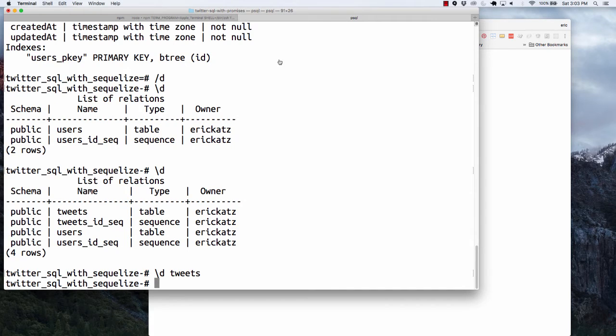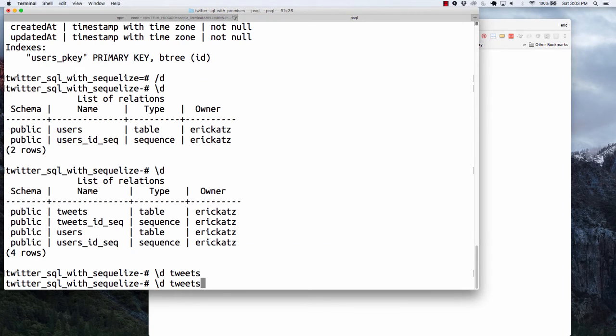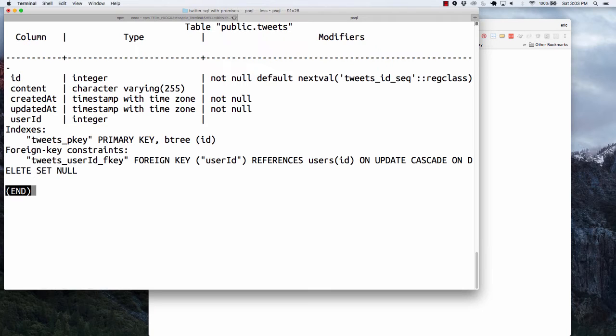Okay? So now we want to connect our tweets to our users. The way that we're going to do that is we're going to specify that a tweet belongs to the user. Right? A tweet belongs to a user. It knows this model. And now, if we go and look at tweets, we'll see that we now magically have a user ID.